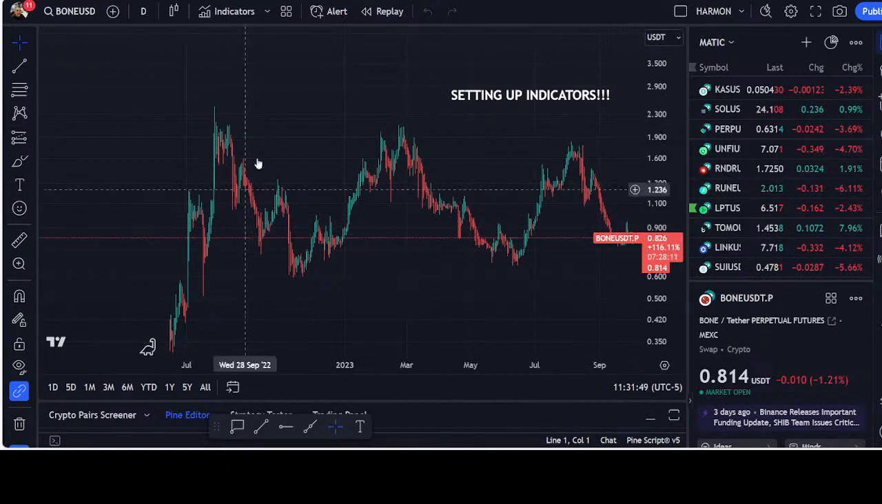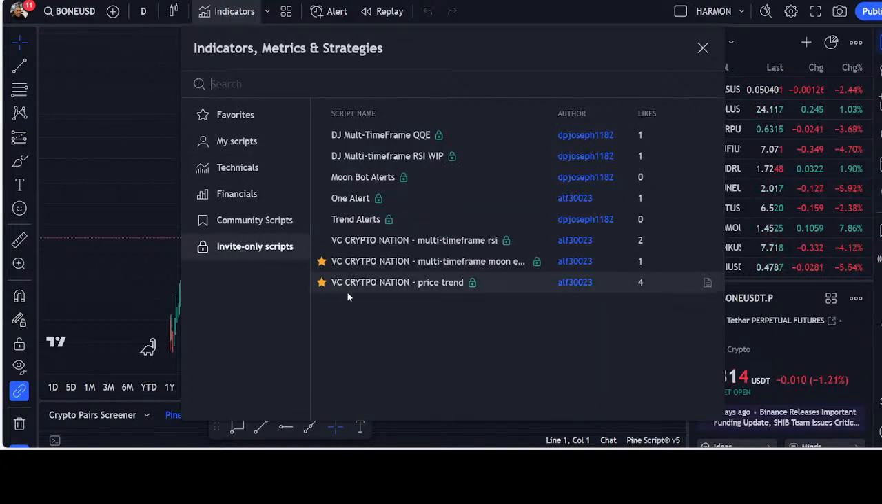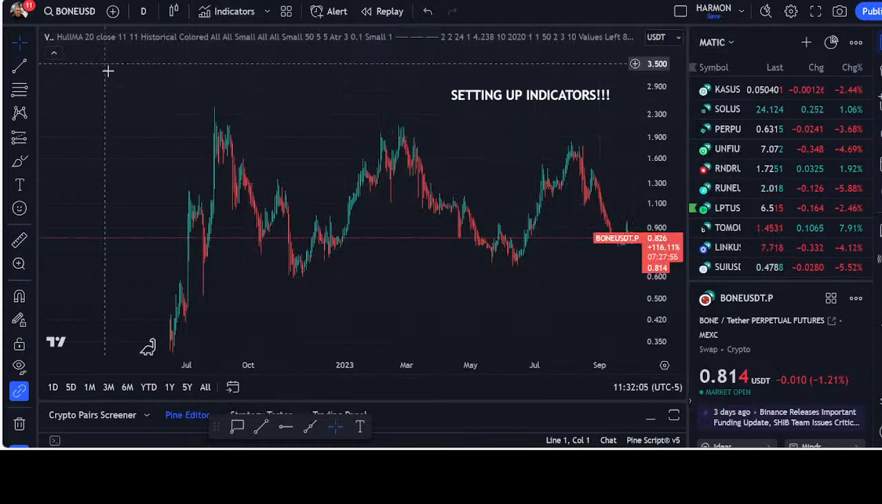Okay, so now to set up your indicators, click Indicators. Once the team sends them over to you, they're not going to be in the normal section. They're going to be under invite-only scripts. They're going to call it VC Crypto Nation. And the very first indicator you're going to start with is called the Price Trend. Okay, now let's go ahead and click that one time. We're going to let the Price Trend come in.